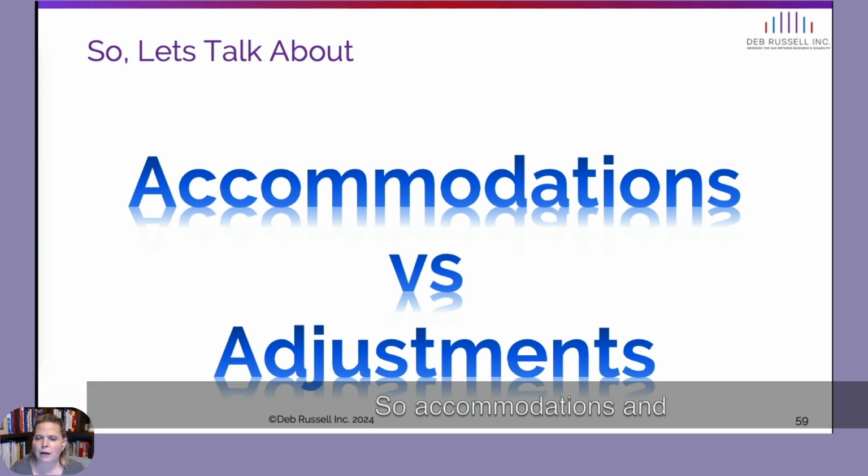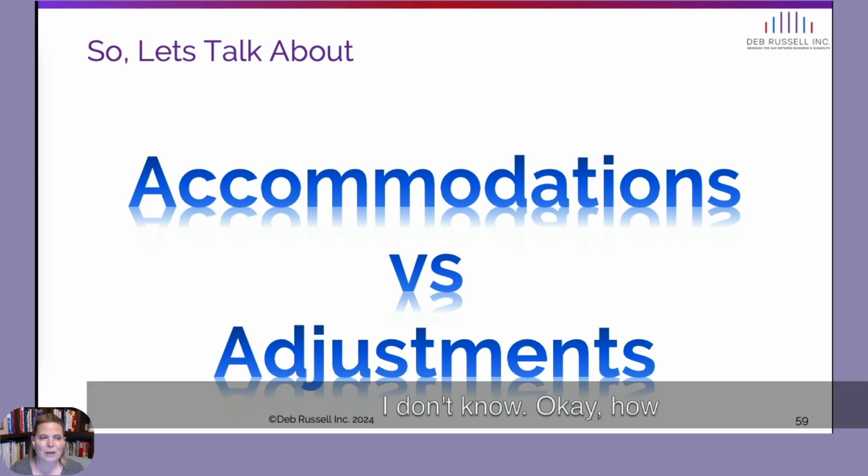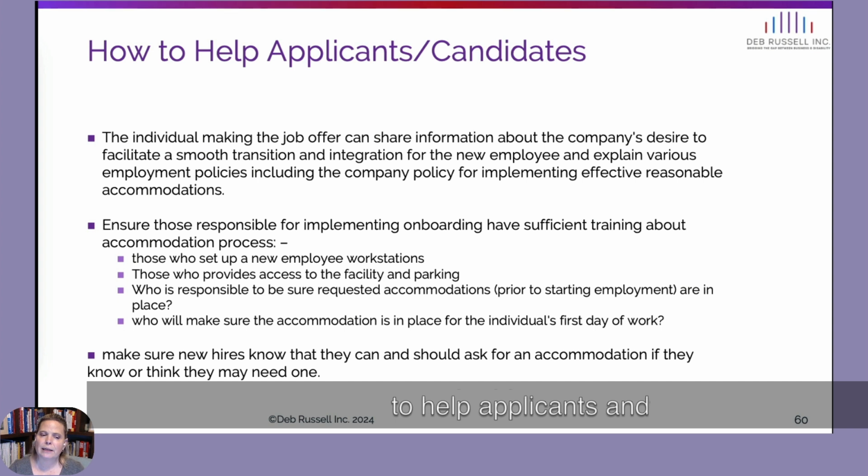So accommodations and adjustments, there isn't a hard line between them. And somebody who has a disability and hasn't disclosed it but asks for an adjustment that makes things easier for them at work or makes them more successful at work, is that an accommodation? They have a disability, but they didn't tell the company. I don't know. Okay. How to help applicants and candidates.